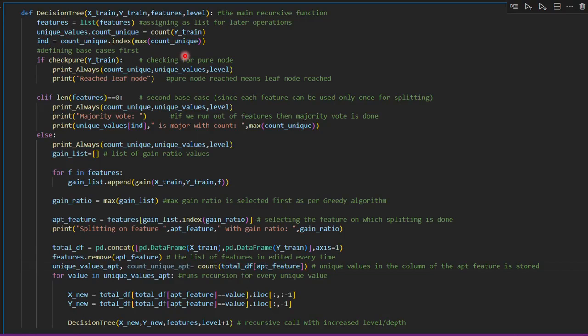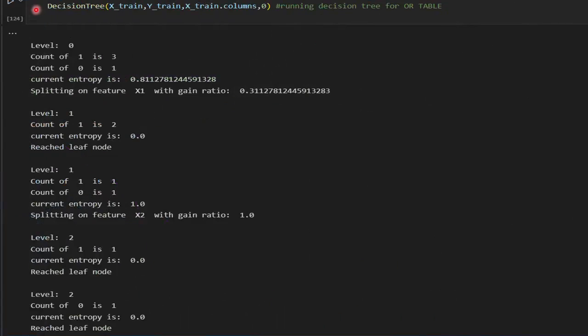The first base case is to check whether my current node is pure or not. If my node is pure already, we can just print reach leaf node. So what is this print always? It is a function which I haven't shown here, but you can easily create it. It will take the count unique values and level, and it will print them in a specific format. The format of the output is the level, the count of 1, the count of 0, the entropy, and the splitting on feature, and those steps you need to just print. That function will basically print it again and again.